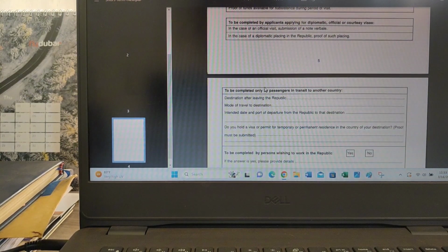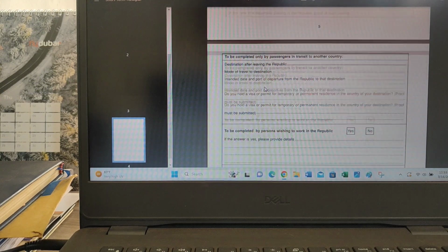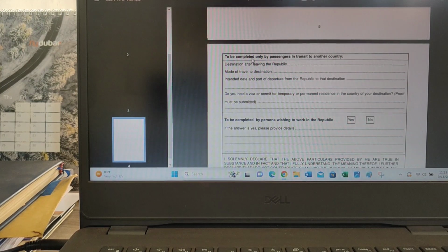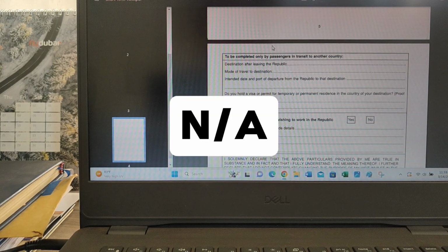To be completed by passengers in transit, that is, if you're just going to pass through a South African airport, let's say Johannesburg, when your destination is another country. So this too is for those people that will be in transit. They fill in this. Also remember, where there are questions that do not apply to you, endeavor to write NA, not applicable.